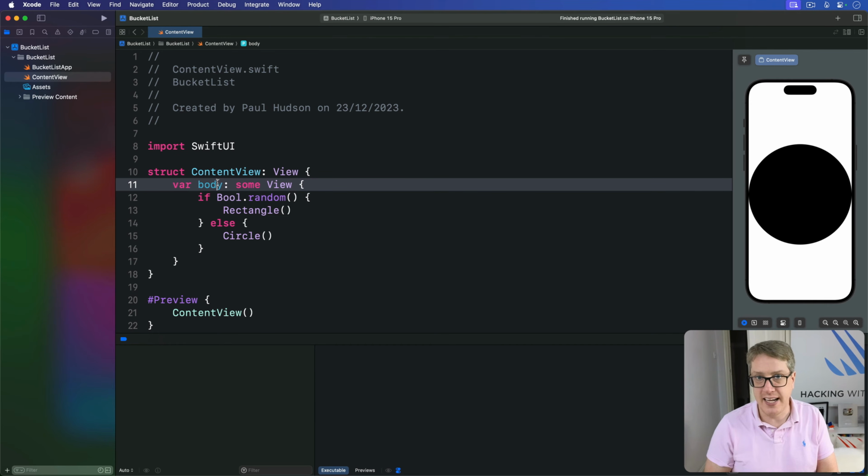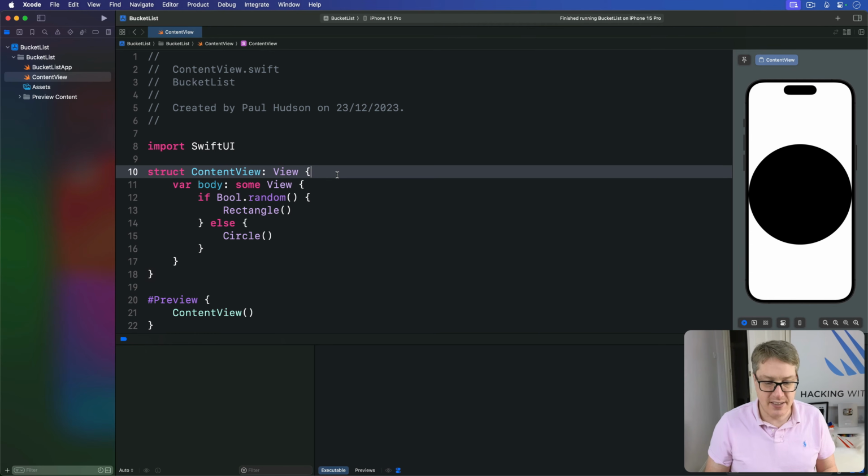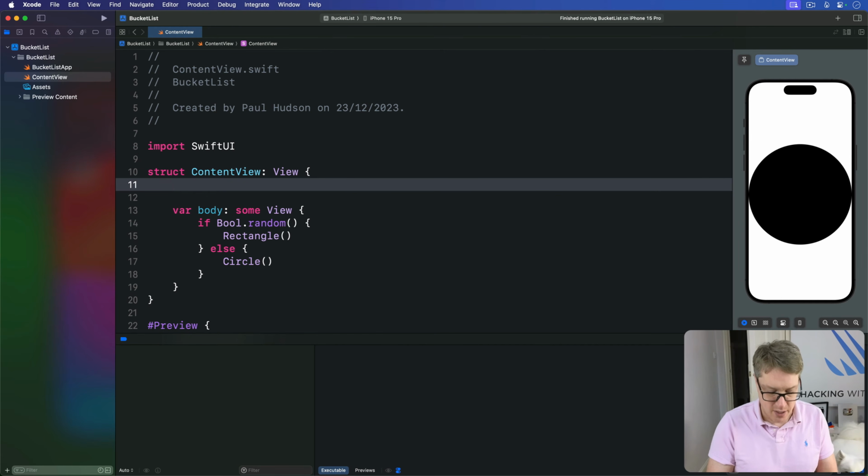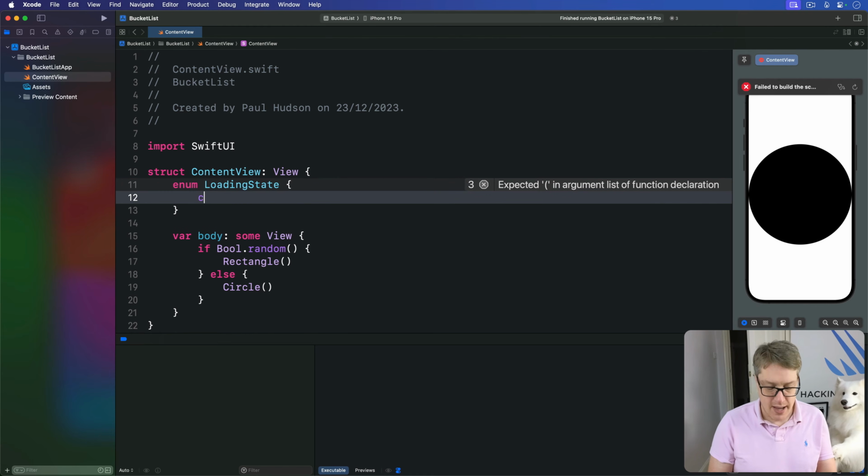First, you want to define an enum for the various states you want to represent. For example, we might say there's a nested enum here in ContentView. I'll say it's called enum LoadingState. It'll have a case for loading, a case for success, and a case for failed.